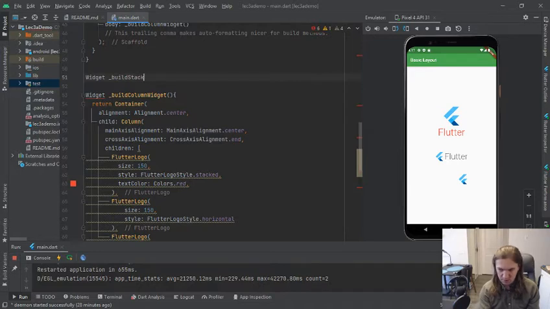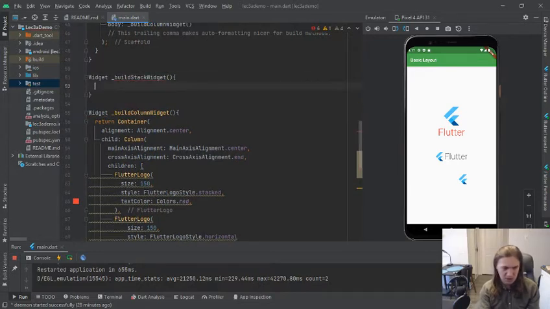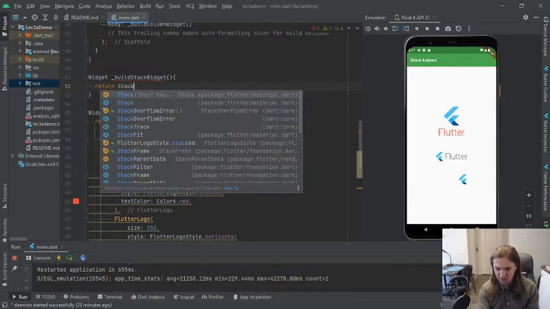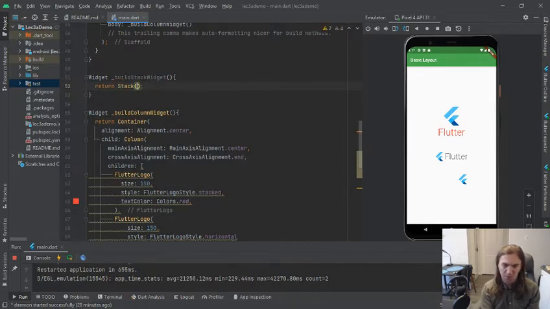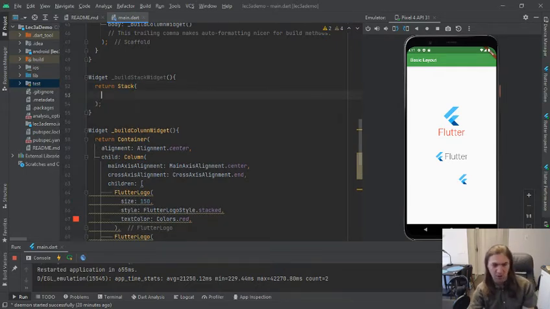Build stack widget. Call it that for fun. And this is going to return a stack. Not to be confused with the programming concept of stacks, like push and pop. This is literally if you want an object with another object on top of it, with another object on top of it, and so on, as far as you feel like going.